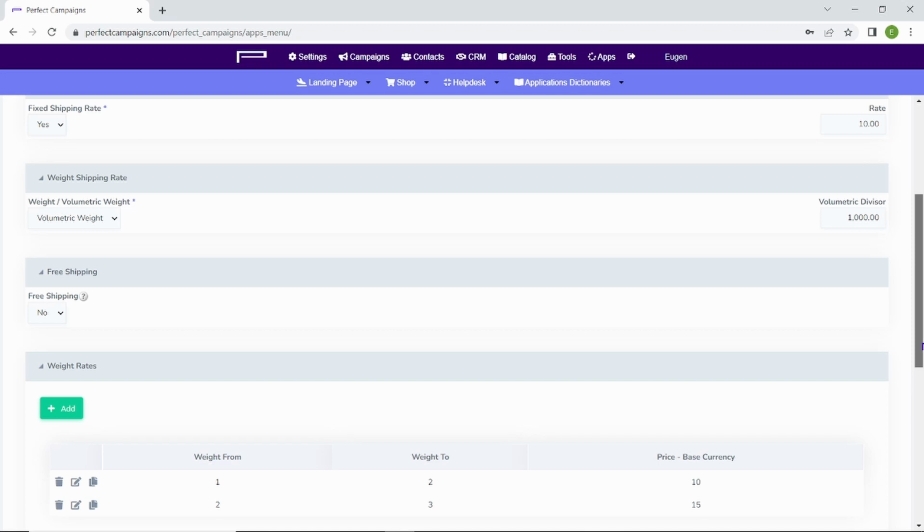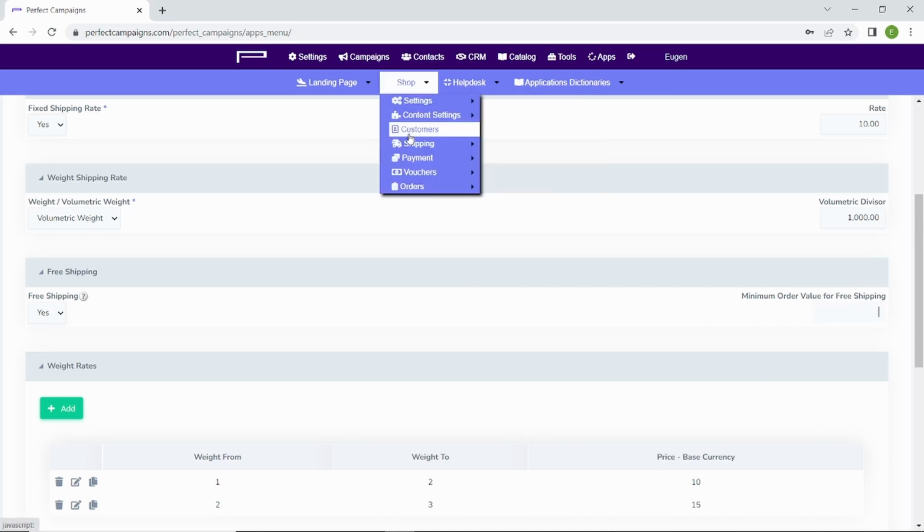In the case of volumetric weight, you have to specify the forwarder volumetric divisor. You can add this rate to the fixed rate or not. Free shipping. It applies only to the products marked for free shipping. For free shipping, you need to specify the minimum order value that will qualify the shipment for free shipping.